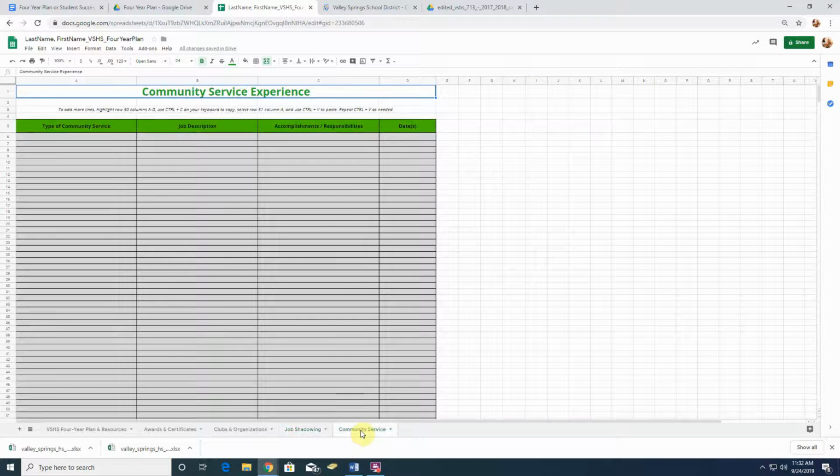And then we have community service. So think about your days that you've completed community service through church or at school, and you'll go ahead and put in the type of community service, the job description that you had, accomplishments and responsibilities, and the date or dates that you completed this.